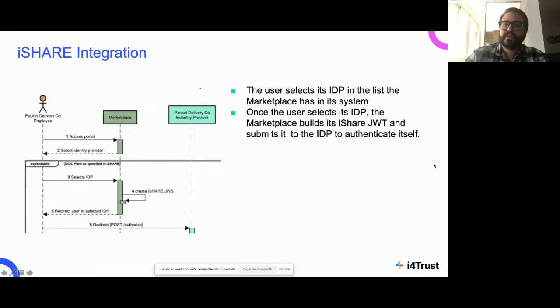But the first thing that you need to do is access the marketplace and select your identity provider in the list that the marketplace has registered in the system. When you select your identity provider, the marketplace is going to build what is called an iSHARE JSON Web Token with the identity of the marketplace and also the identity of the identity provider of the participant that you are going to access. The marketplace submits this JSON Web Token to the provider in order to authenticate itself.